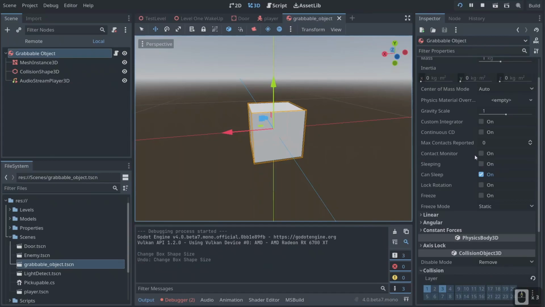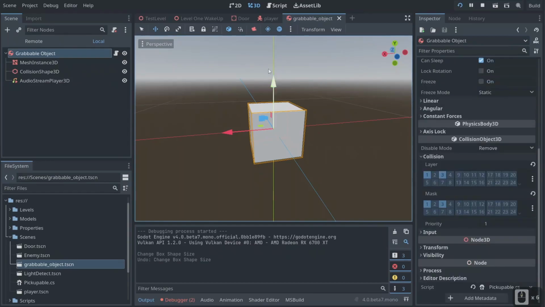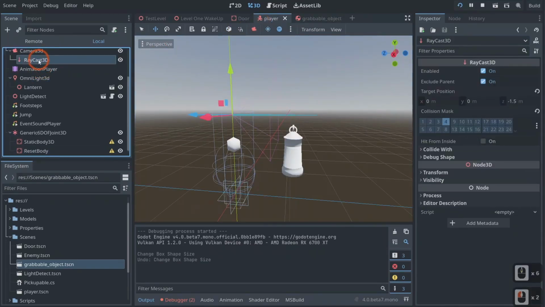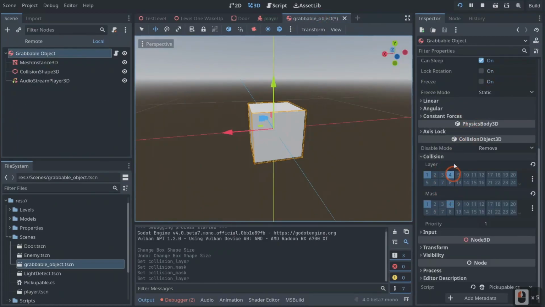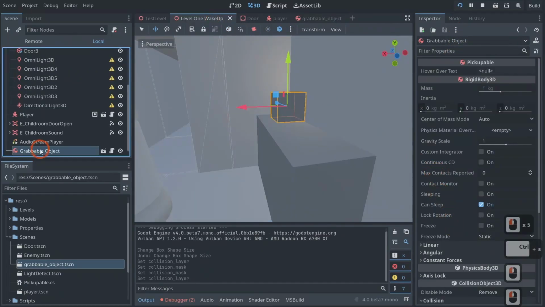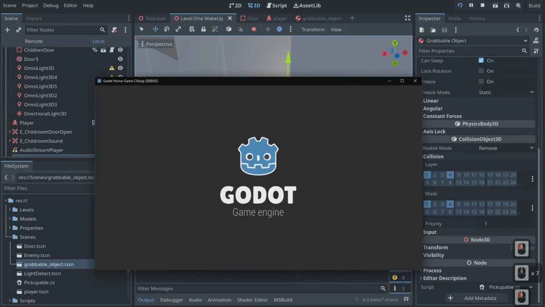Contact monitoring is off, but I don't think it needs that. It will need that in the future, but it doesn't really need it right now. So let's go to our player. Let's look at our raycast. Did I put it on the wrong layer? It's supposed to be on collision layer 4. I thought it was supposed to be on layer 3. So let's add it to 4. Let's hit Control S. Let's look at our level 1 wake up. Let's verify our object is on 4. That's fine. So it should be good.